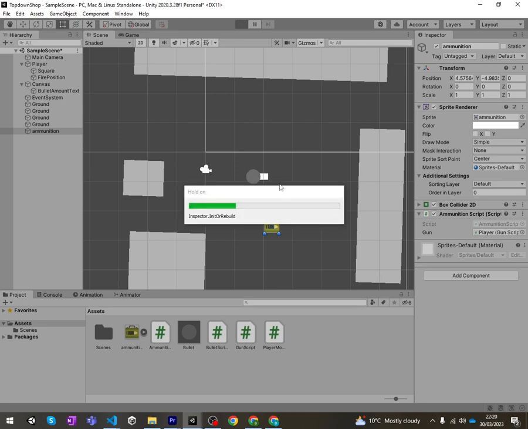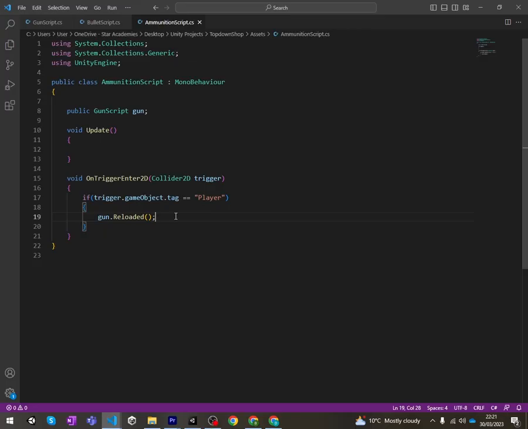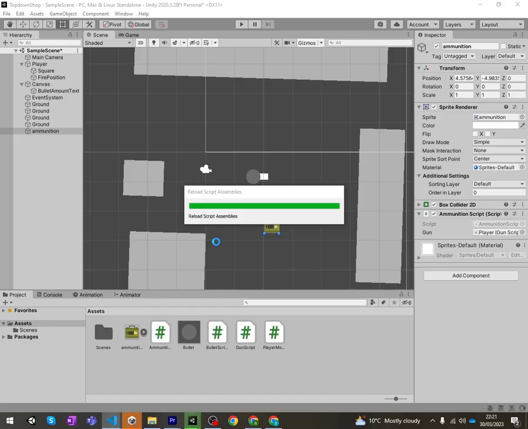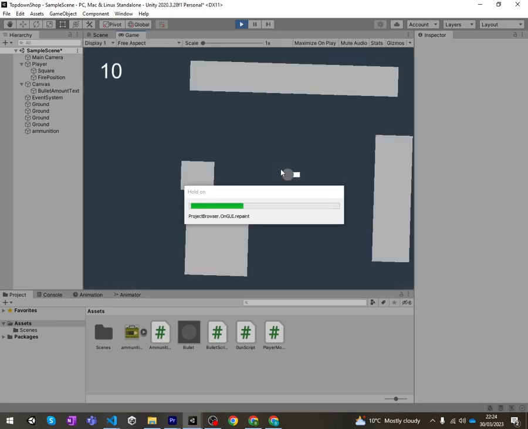Now hit play and we can shoot around, and if we run out of bullets, we can just go pick up this ammunition box to reload. And it doesn't get destroyed when we pick it up, because we need to type Destroy gameObject over here. Now we hit play and everything should work.